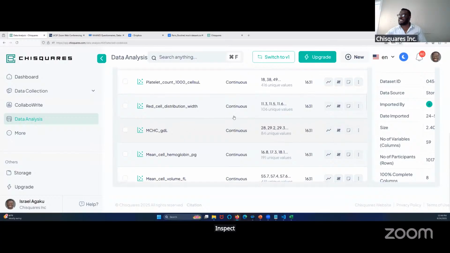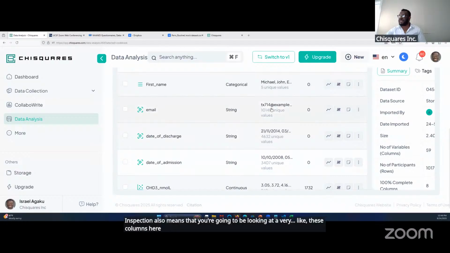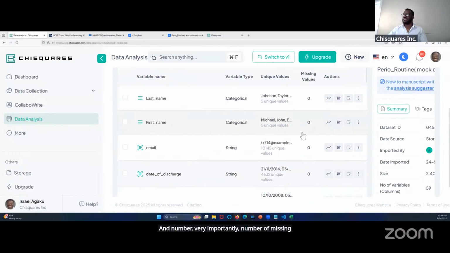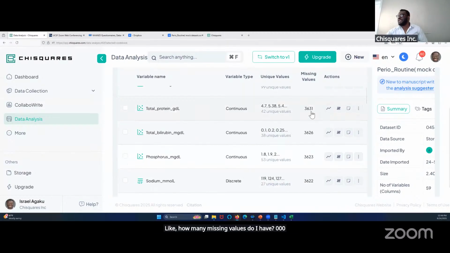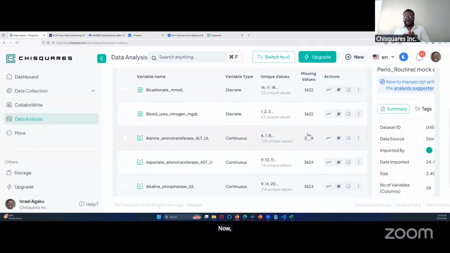Inspecting also means that you're going to be looking at these columns here, number of unique values, and very importantly, number of missing values. Like, how many missing values do I have? 0, 0, 0, this is good. Then I see quite a number of missing values. Now, when you have a large number of missing values, in some instances that is fine. It's not a problem. But in some instances, it could be a problem.